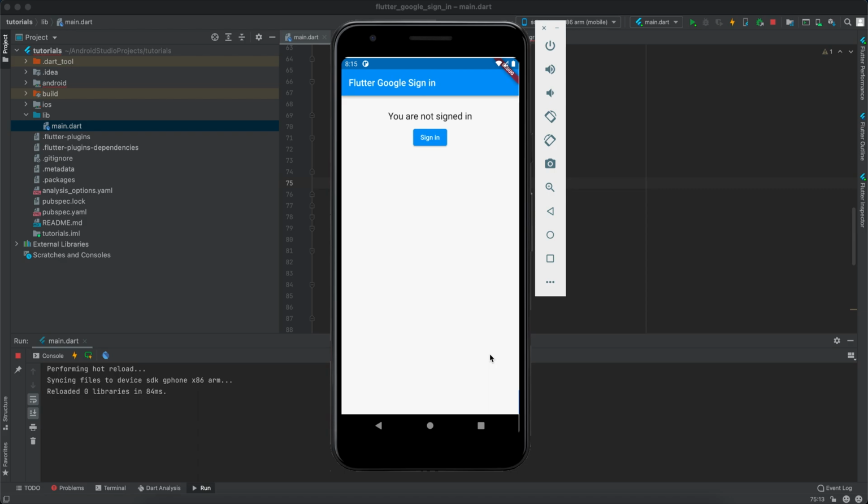Today I will show you how to implement Google Sign In button in Flutter the easy way. So let's start with the demo.